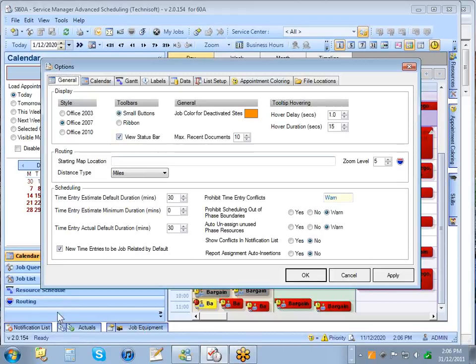Viewing the status bar. The status bar is down the bottom here. Maximum recent documents, 10 recent documents. You can also put in a startup map location. So if I was to type in there a location such as Los Angeles, California, my map location would start in California. I leave it blank normally because wherever your routing functions or the addresses for your sites are, it will move to those addresses in any case.